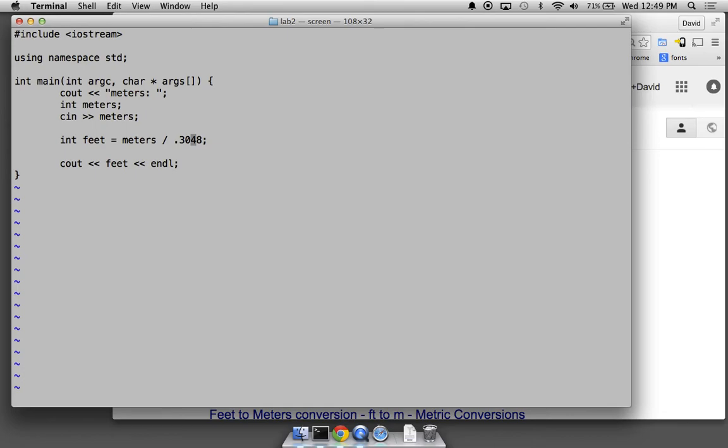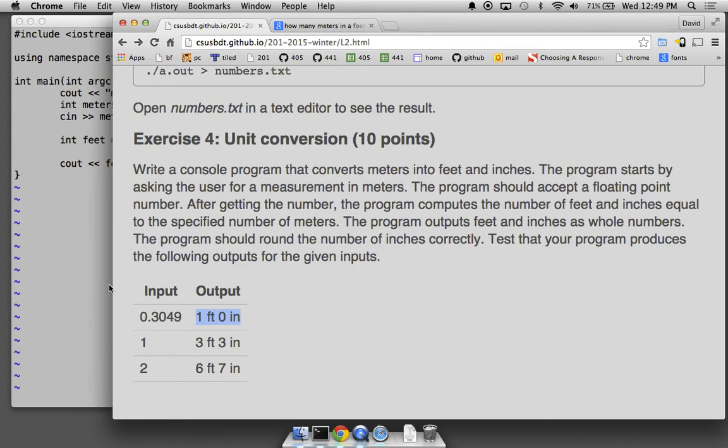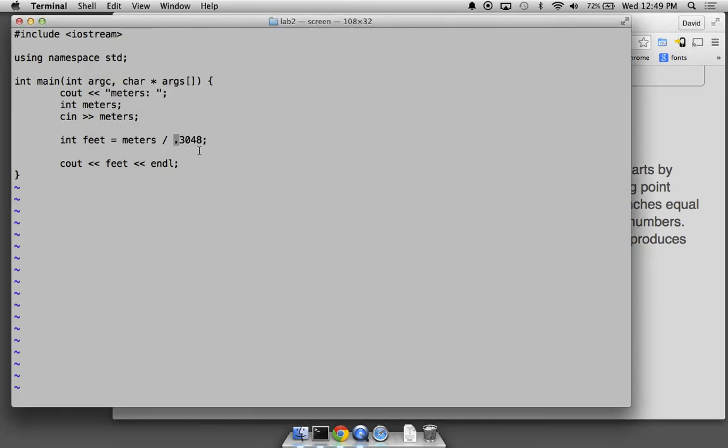You know, there's a problem with this. This is a very tricky problem. And I think I haven't done it right in the past, to tell you the truth. I have not done this right in the past. And so I gave as a test case 3049. So 3049 divided by this will give us 1 because it rounds down. But if I type in 3048, it's probably going to give us 0.